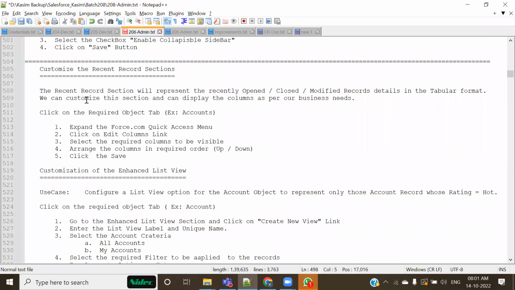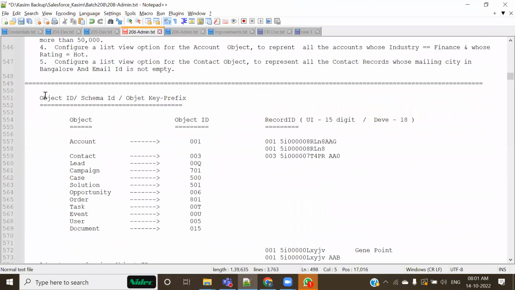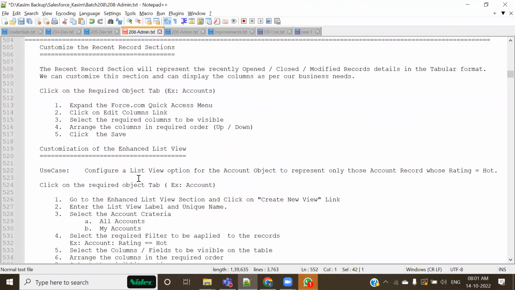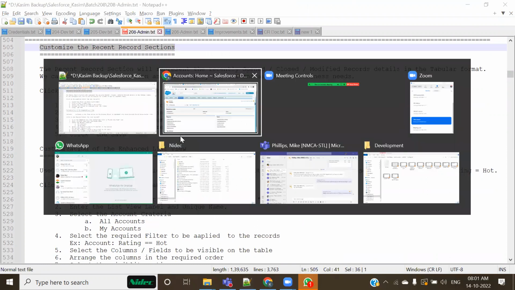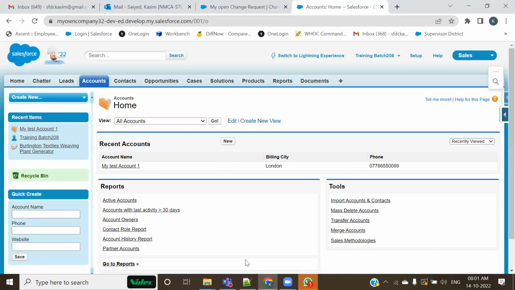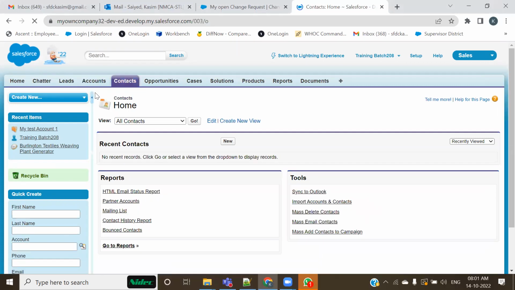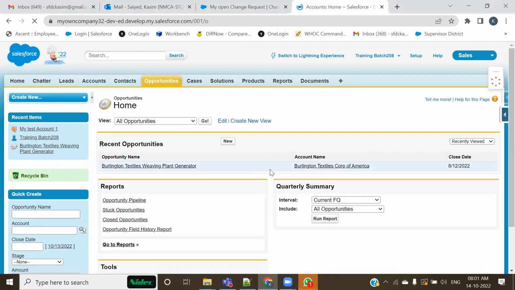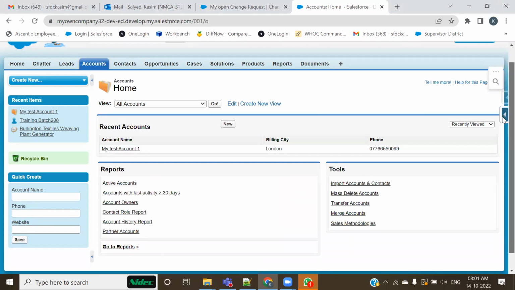Let's now go on with learning. There are a few small things in the beginning that we are learning, and after that we are going to start with major things like objects and all that. Let's first try to make ourselves comfortable in this room. So let's understand one more thing: customization of the recent record section. But before that, whenever you go to any homepage, like the contacts homepage, the accounts homepage, or the opportunities homepage, let's have a discussion on the things we observe over here.